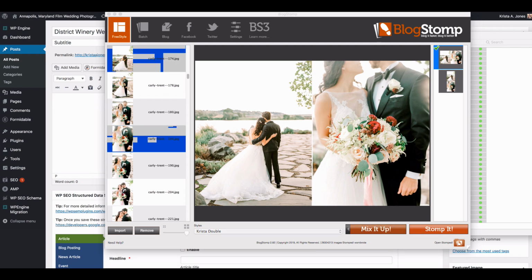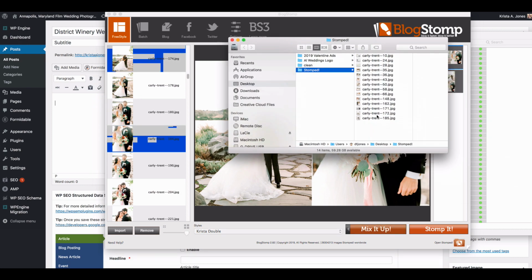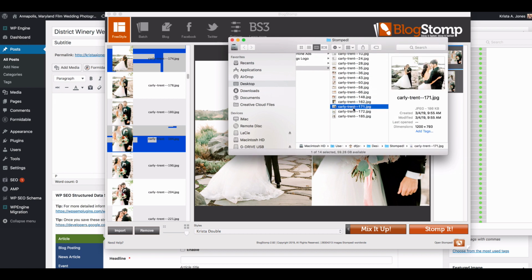I'm going to double check to see what my last one was because I like to also alternate the pairs, so that if the close-up was on the right, I'm going to make the close-up on the left for this next one.